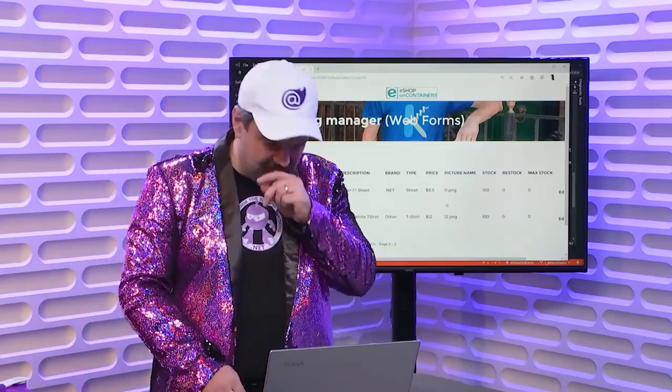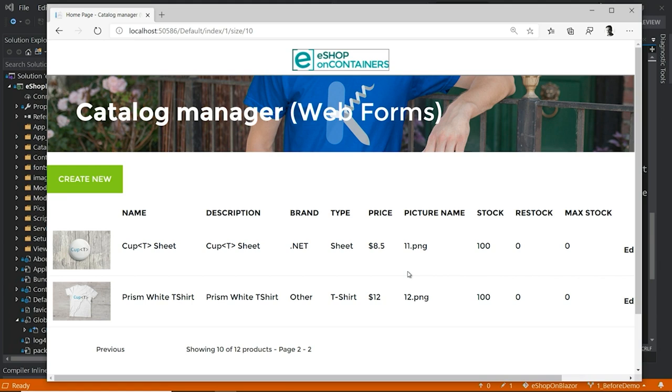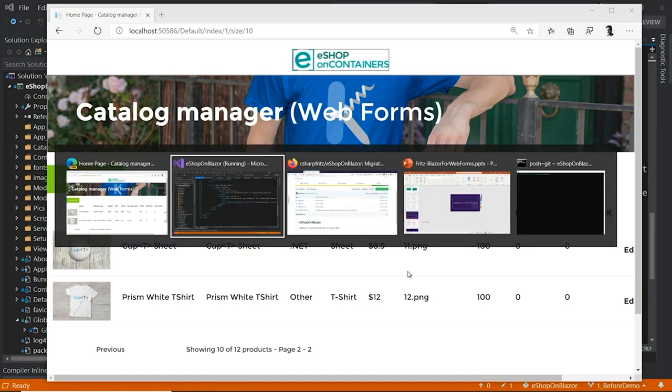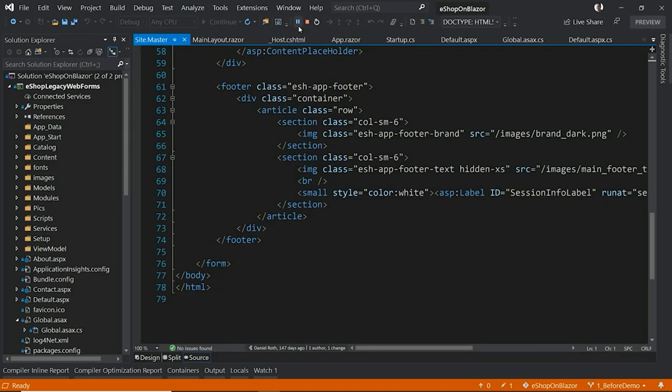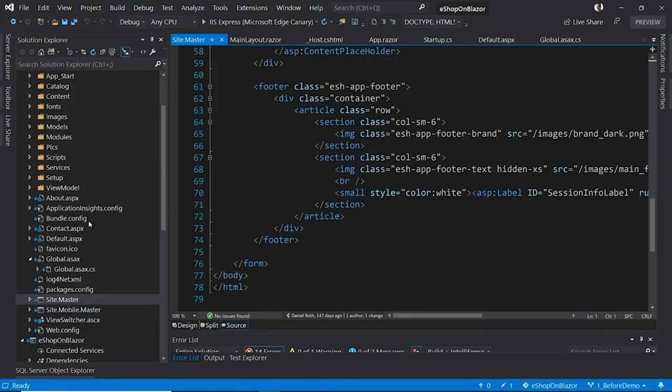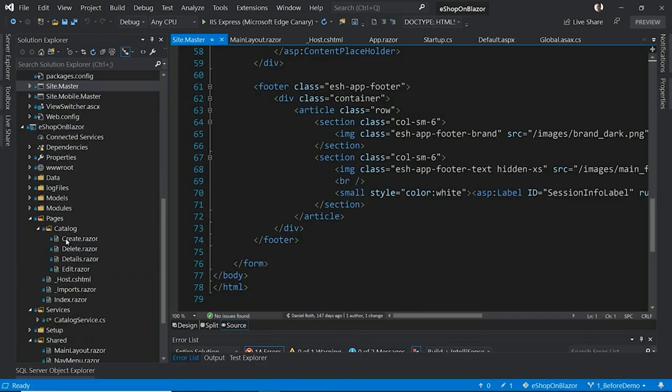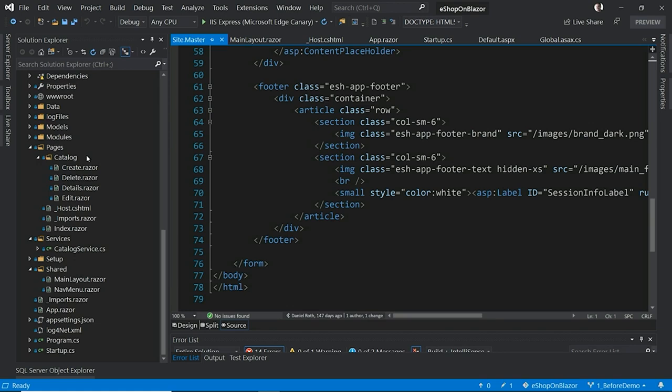So this application, it's simple. This is really the start of this, and this is where we want the conversation to start when we talk about making web forms applications convertible, getting them into Blazor. My Blazor code that goes along with this, I've already got laid out inside of my pages. I have index, create, delete, details, and edit.